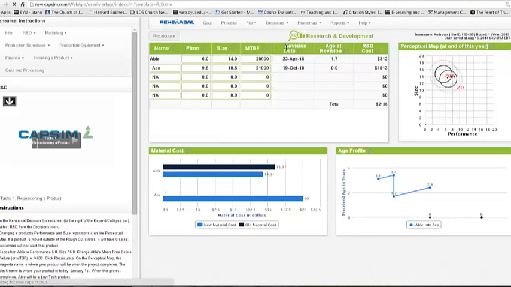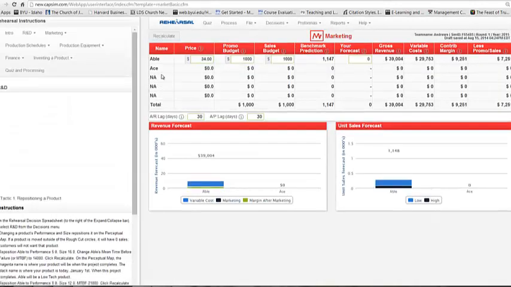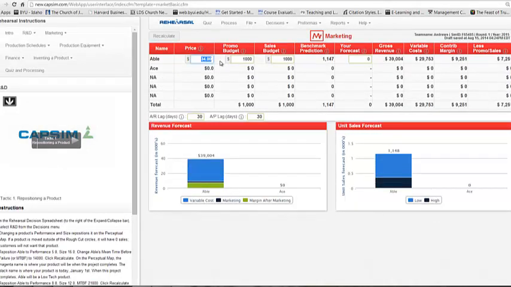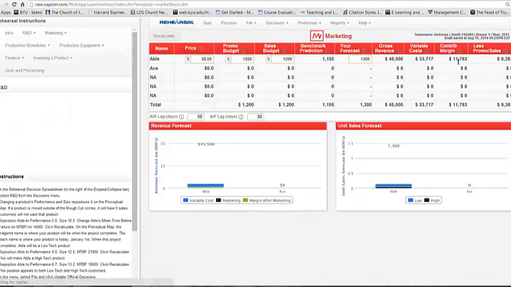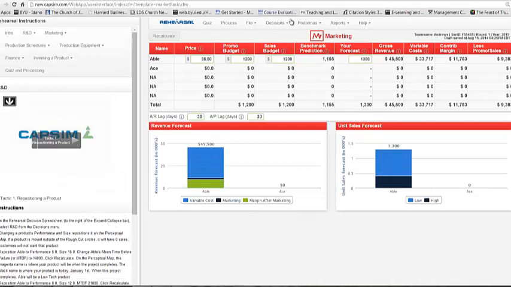Now I'm going to go to my marketing section. In my marketing section, I'm going to change the price of my Able product to say $35. I'm going to change the promo budget to $1.2 million, sales budget all up to $1.2 million. My sales forecast, I think I'm going to be able to sell about 1.3 million. I recalculate, and this will show me my contribution margin for my Able product.